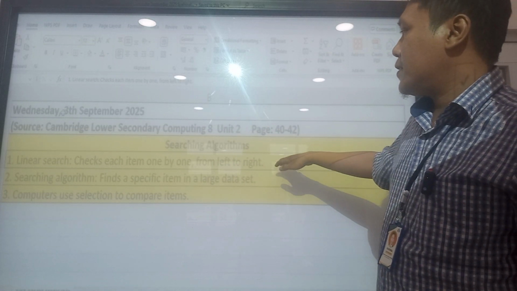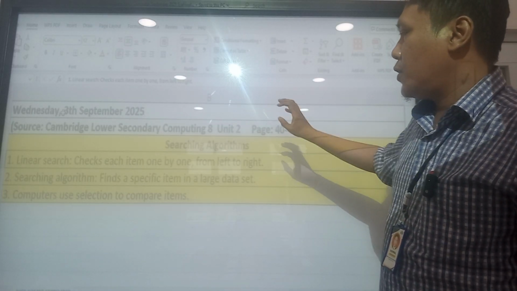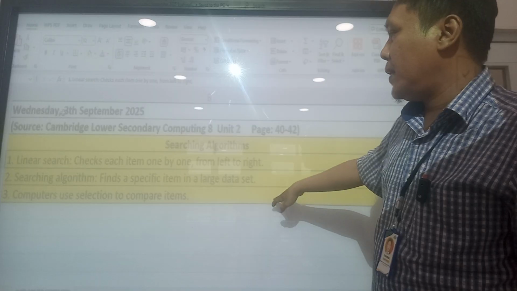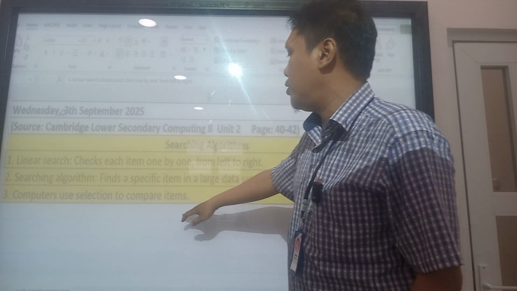Okay, linear search just moves from left to right. So we'll check and compare it. Now, number three will be explained more. It uses selection to compare items.